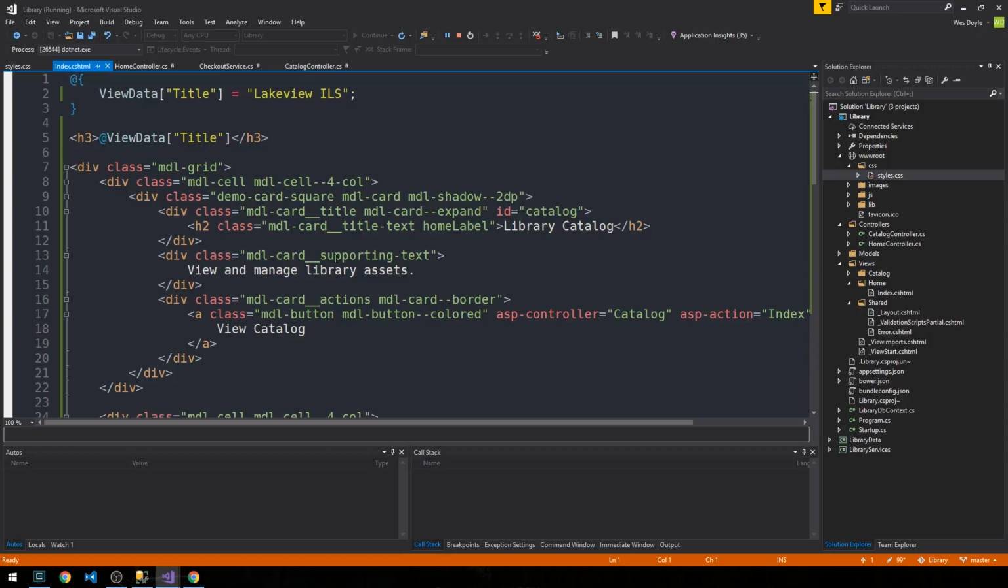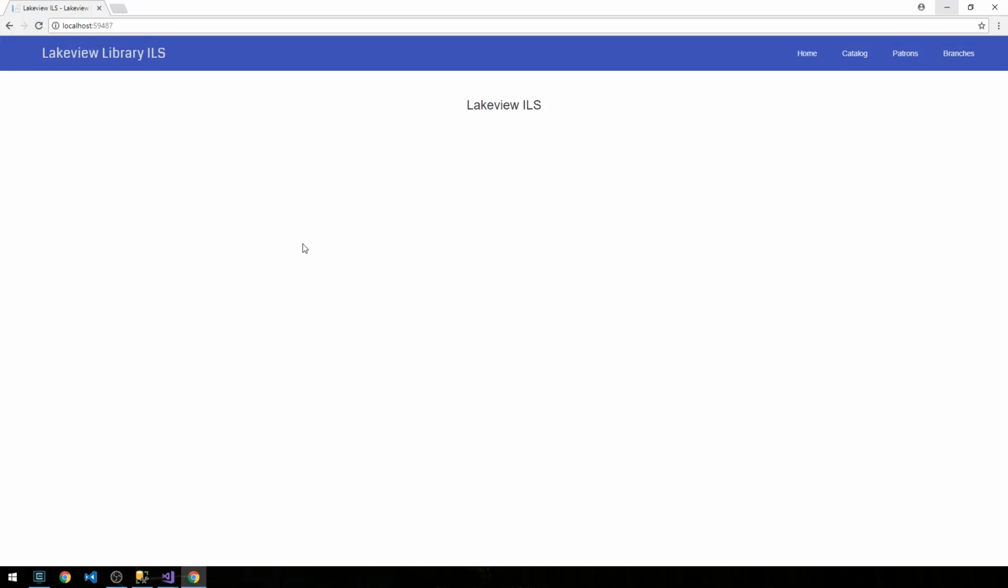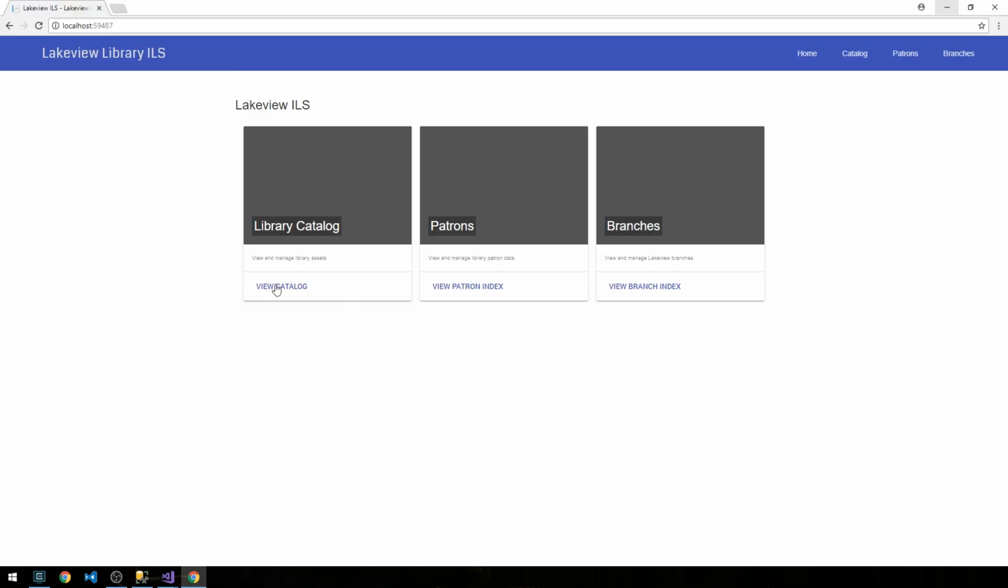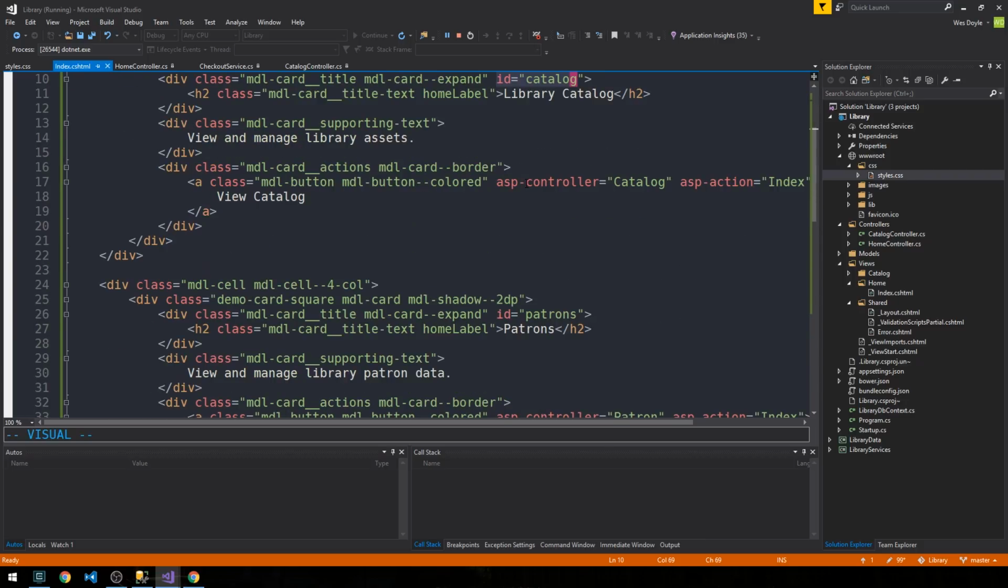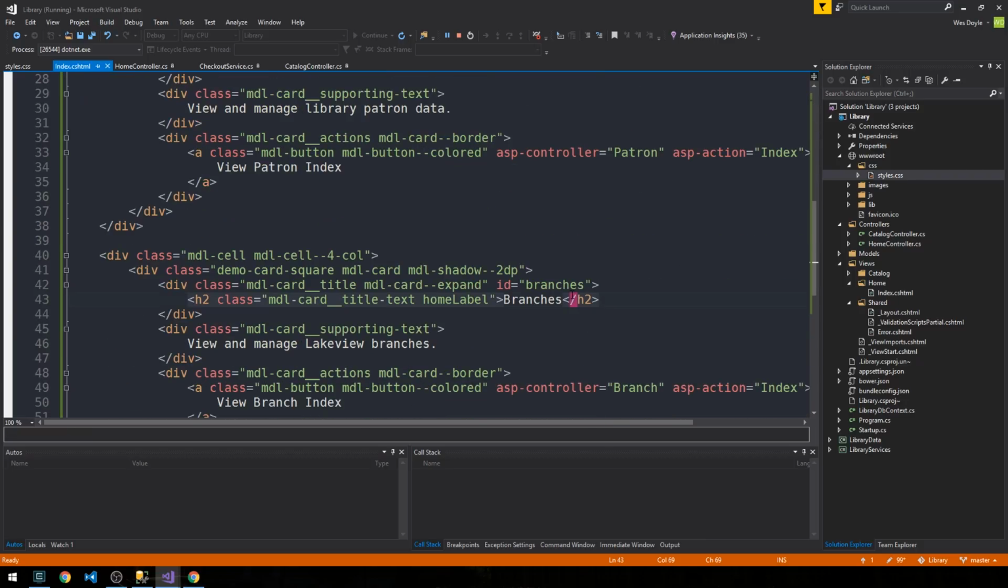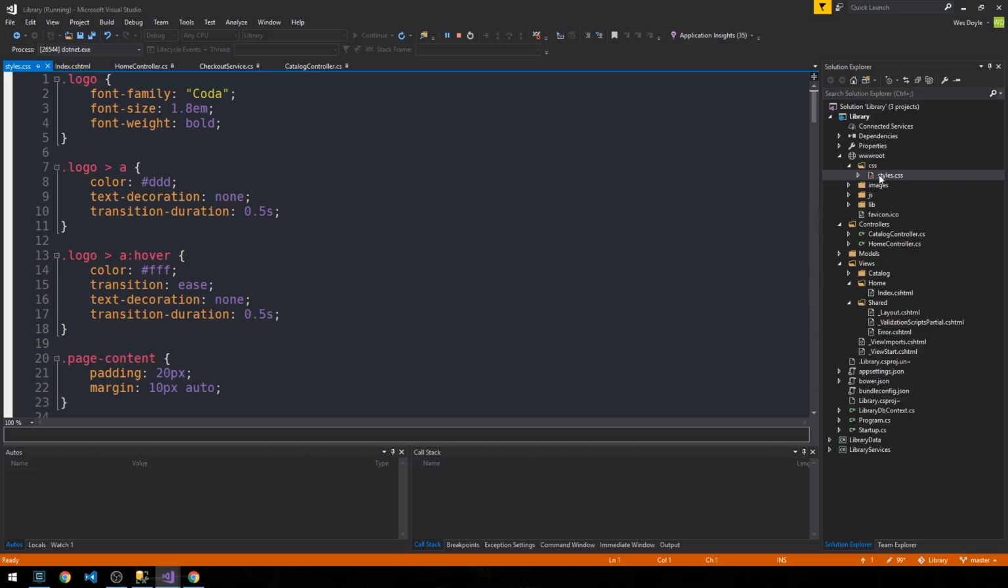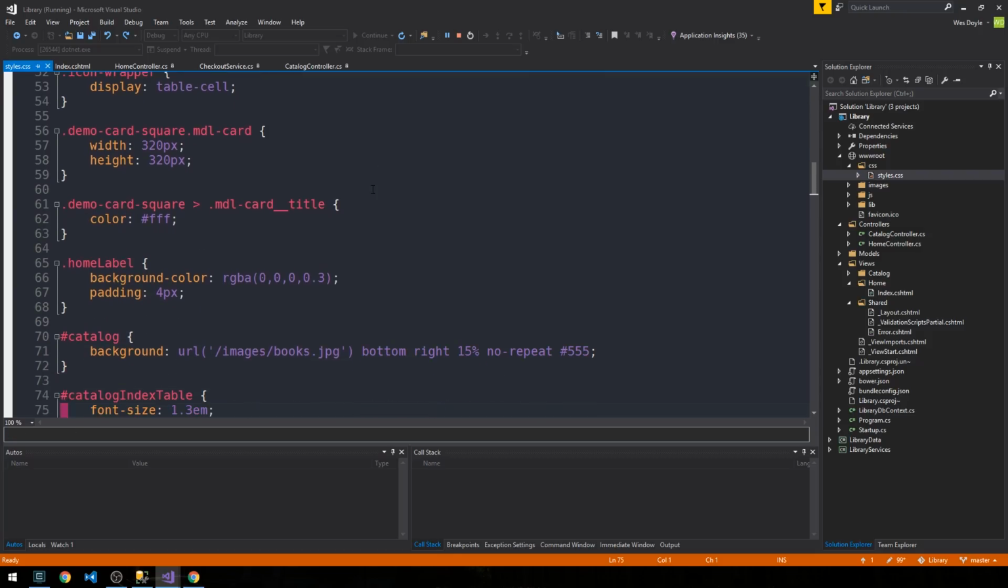Okay, so I'm going to go ahead and save, and then we'll revisit our page, and I'll just reload it. And so yeah, so we have these 3 material design type cards that have shown up now, and I just need to provide the background image for each of these here. So you'll notice in the code that I have IDs on each of the cards. So I've got an ID catalog, an ID patrons, and an ID branches. So if we head over into our style sheet and see if I've defined those already. So you can see that I have them here.